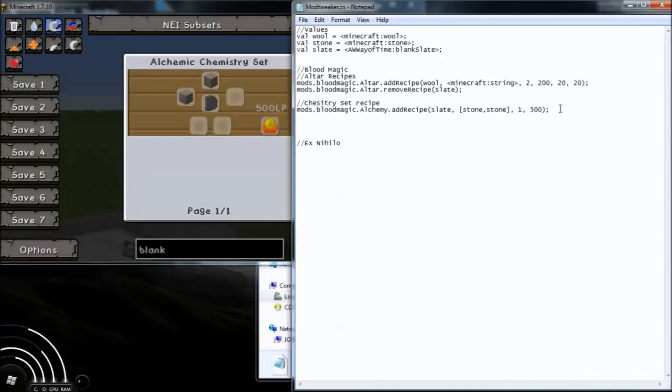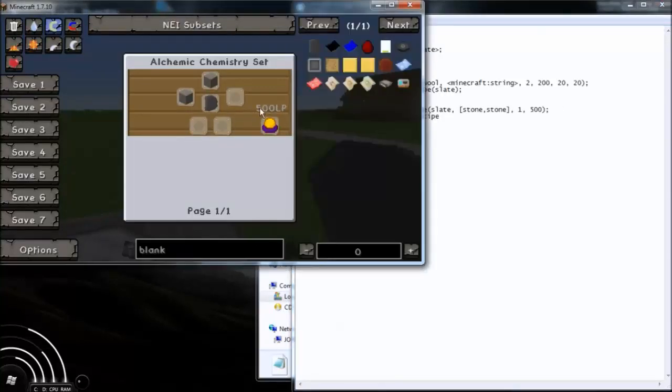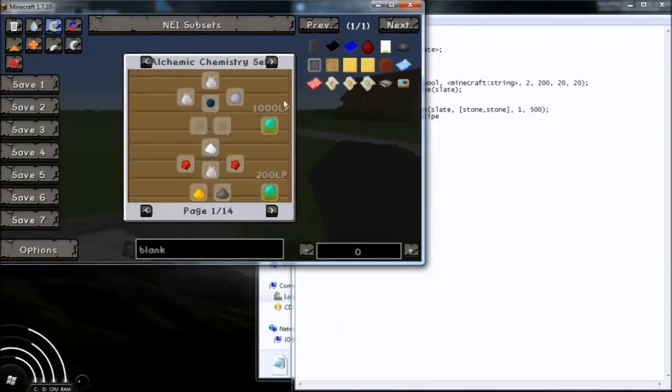Now you're probably thinking, okay, how do we remove one? Well, that's pretty simple. Blood magic alchemy dot. I want to say remove recipe. Yes, it is. Remove recipe, and let's have a look. What recipes do we have for this? Let's have a look in the alchemical chemistry set. What can we remove? They're pretty important stuff, so we're not going to remove them.